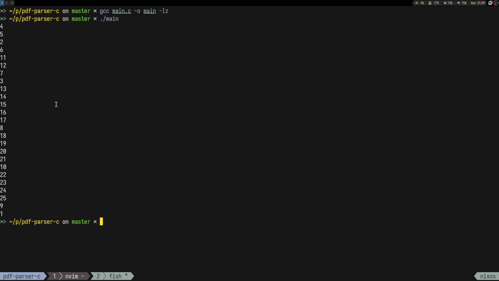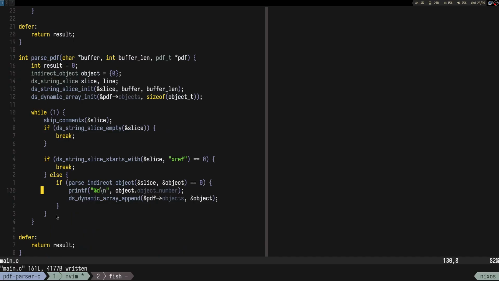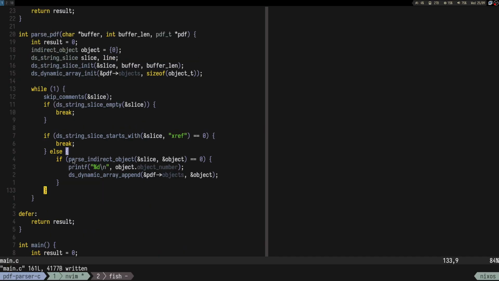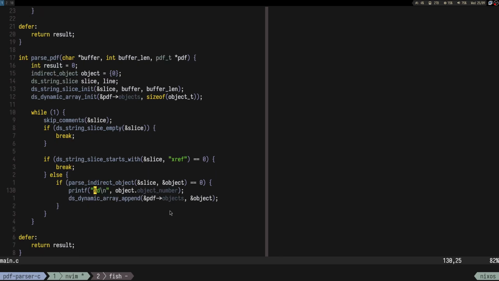So now we get all the objects, but we need to parse the contents of it. So that's next time. And yeah, as I said, I don't think we care about xref. So let's just remove that. I mean, you know, makes sense.